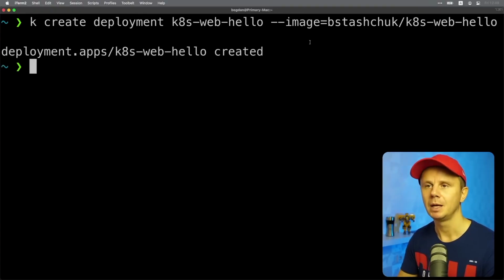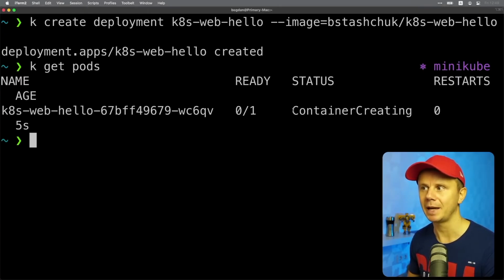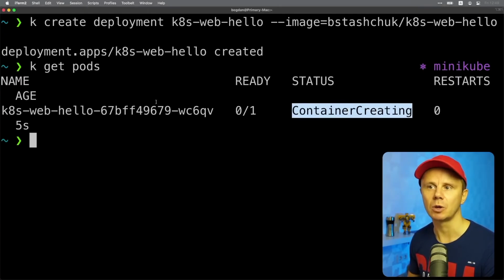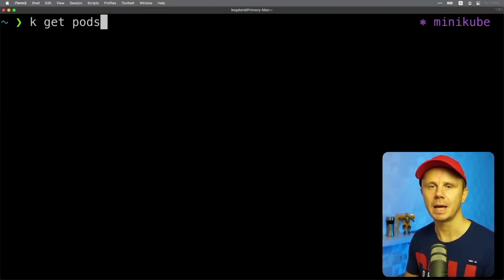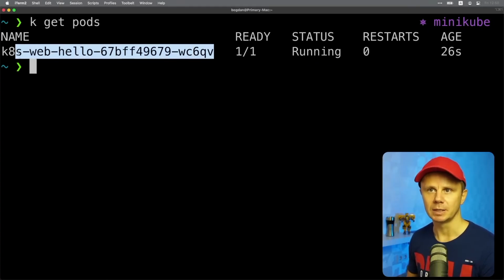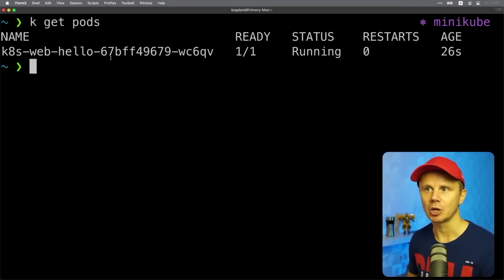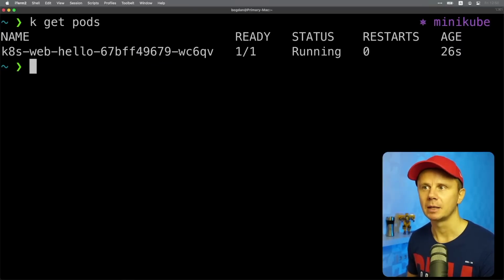Deployment was created. Let's kubectl get pods. Now I see that ContainerCreating is the status of this pod, which was created for this deployment. Let's check again. Still ContainerCreating, because it takes some time to pull the image from Docker Hub. And now I see that the container is running. Great. Here is the name of the pod, here is the hash of the replica set which was created by the deployment, and here is a specific hash for this particular pod.